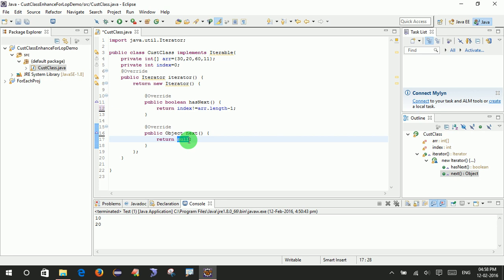As the loop is going, for each iteration, one element from this array will be printed. For that I'm going to return one element of this array: arr of index, and then for the next time I have to increase it, so I'm going to write plus plus here.